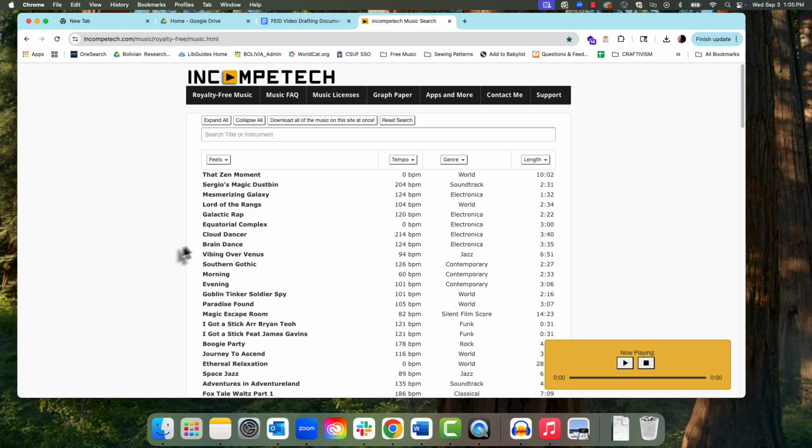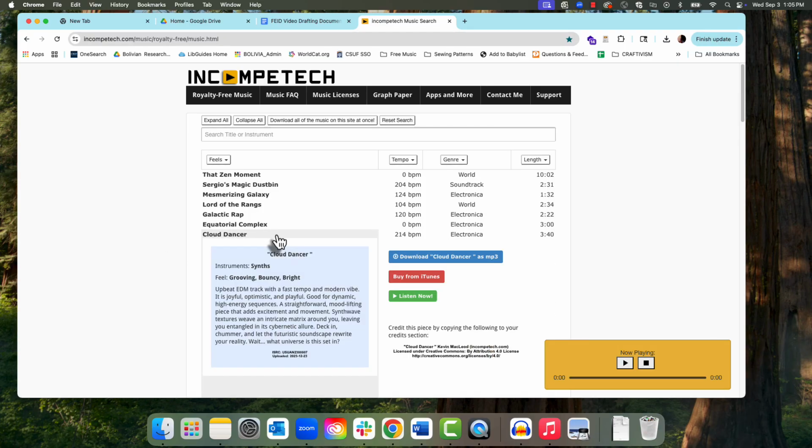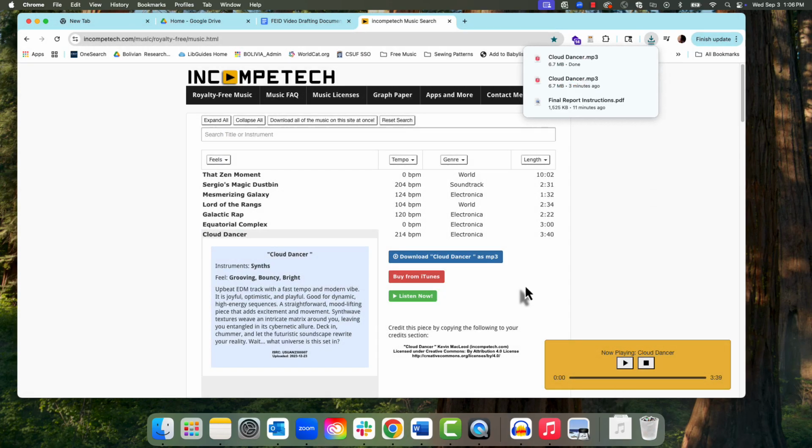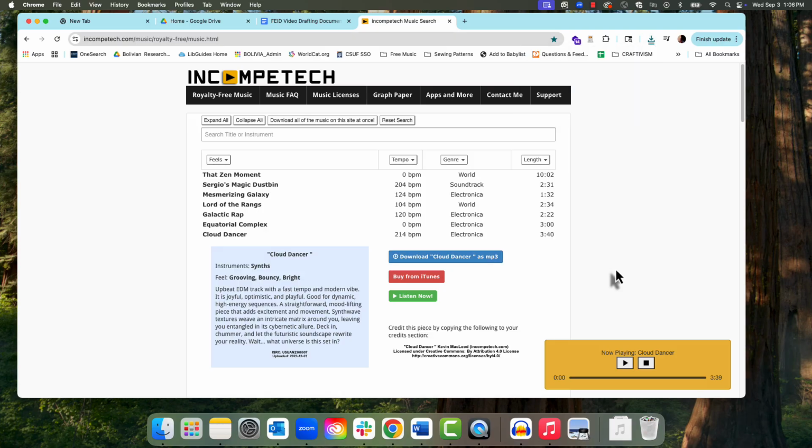Here's a list of songs available to download. I'll choose Cloud Dancer. I can preview it, then download it. At the bottom, I see the attribution, which I'll copy for later use.